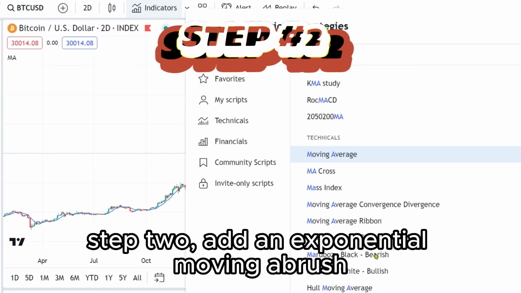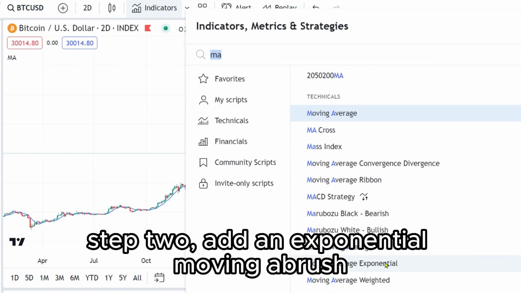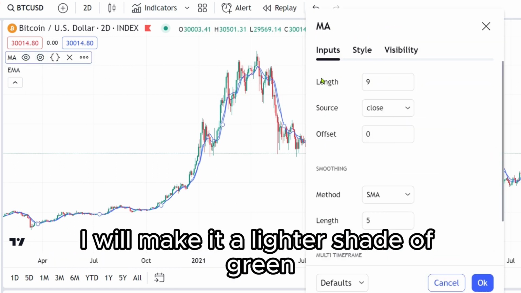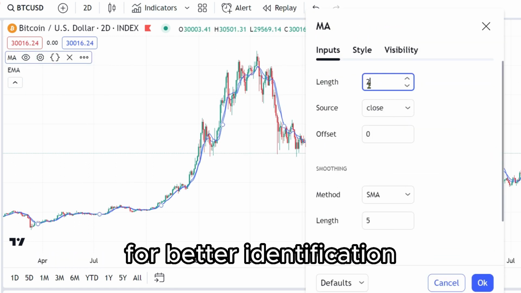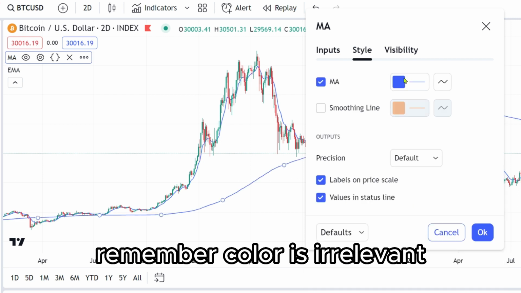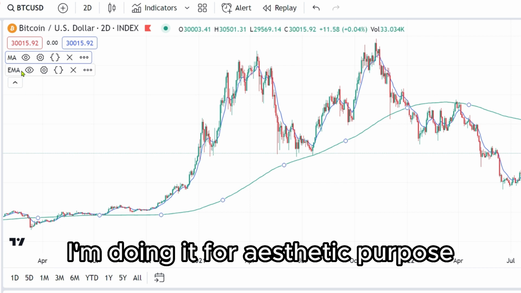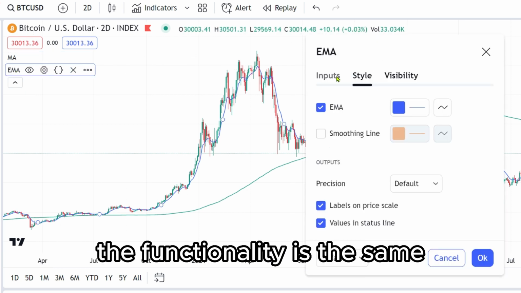Step 2. Add an exponential moving average and set it to 200 periods. I will make it a lighter shade of green for better identification. Remember, color is irrelevant. I'm doing it for aesthetic purposes. The functionality is the same.